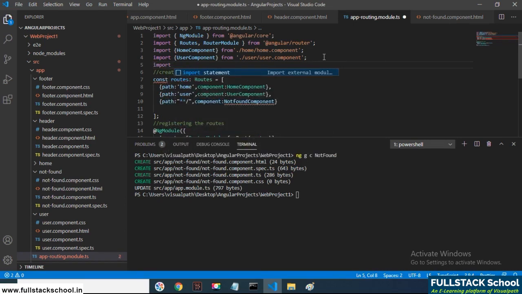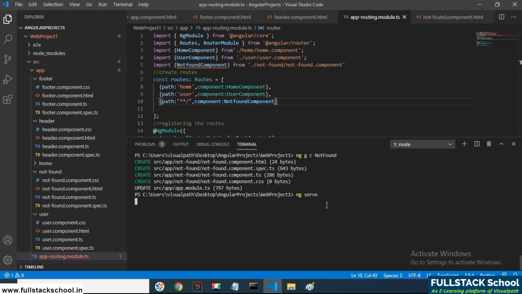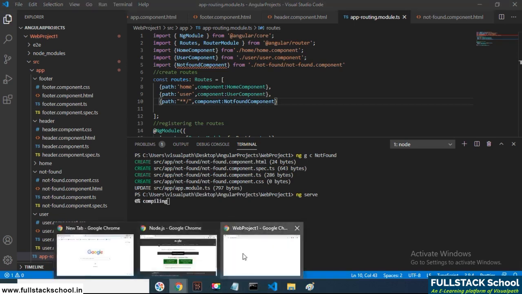Okay, here we are importing the NotFoundComponent from not-found/not-found.component. In such a way we can add a not found component. Now once again we are doing the execution. Open the browser.